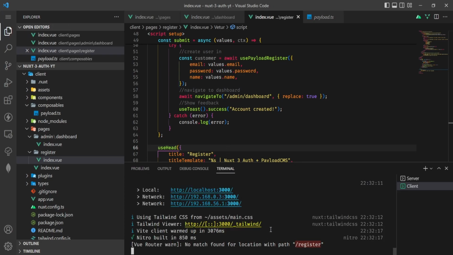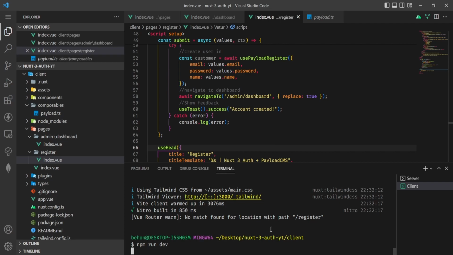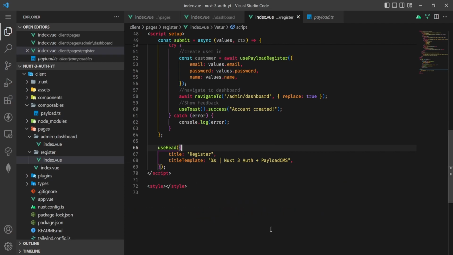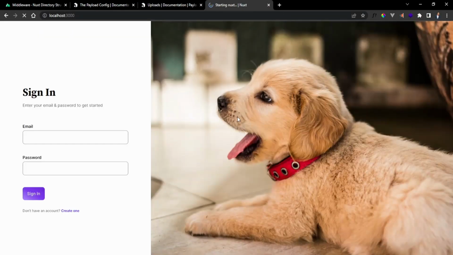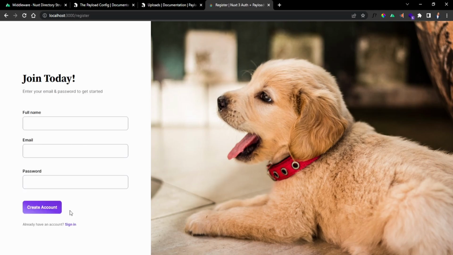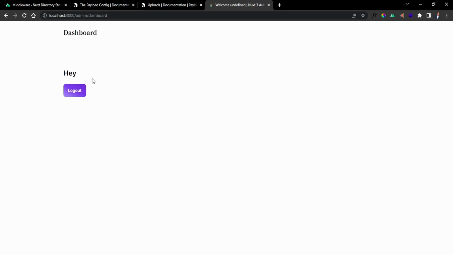So let's just save that. I think we need to restart our server. Now, once that's restarted, we can go back to Chrome. Our application is starting up. And we should be able to navigate between the different pages. So if I go to admin dashboard, it says, hey, all right, cool. So it's not displaying the name of the customer because we're not logged in. Now, we should not be able to access this page if we're not logged in.